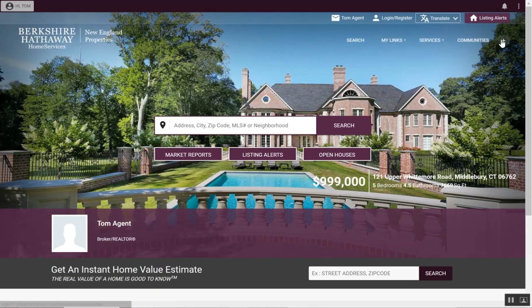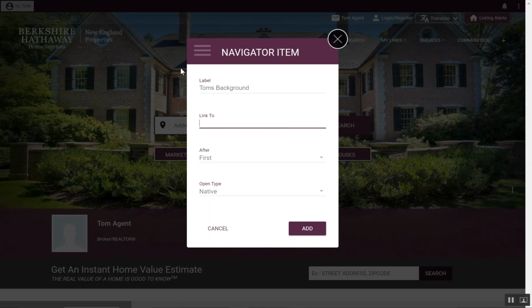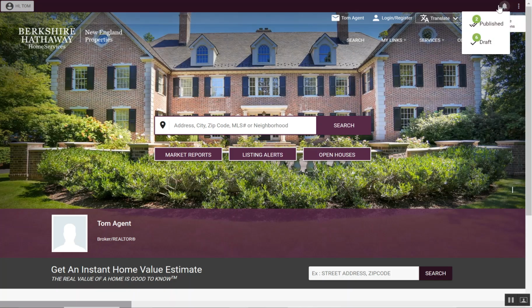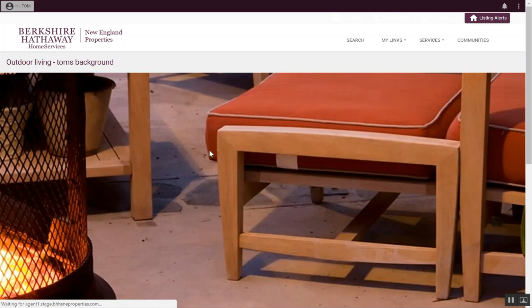So that's there, but let's say we want to add one more tab and we want to call it Tom's background. So we click the plus sign, navigator item. So what is the title? Tom's background. Now, where do we want that to link to? Well, in that case, we want it to link to Tom's page, but in order to do that, I need the URL for that page. So let's go back and grab the URL for that page. So we go in here to draft or published. That's our little website notifications. Those are our existing pages. We click on published, Tom's agent background. We take a look at the page, and now we're going to grab this URL, and we're going to right click, and we're going to copy.